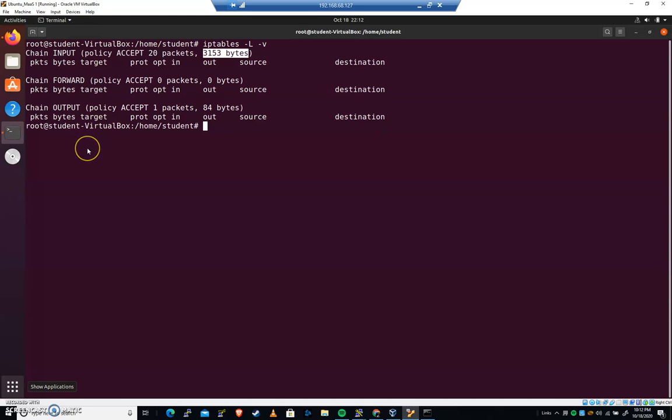What rules are we going to apply? And we can see the default policy on these is accept right now. So there's no firewall in effect here at all.